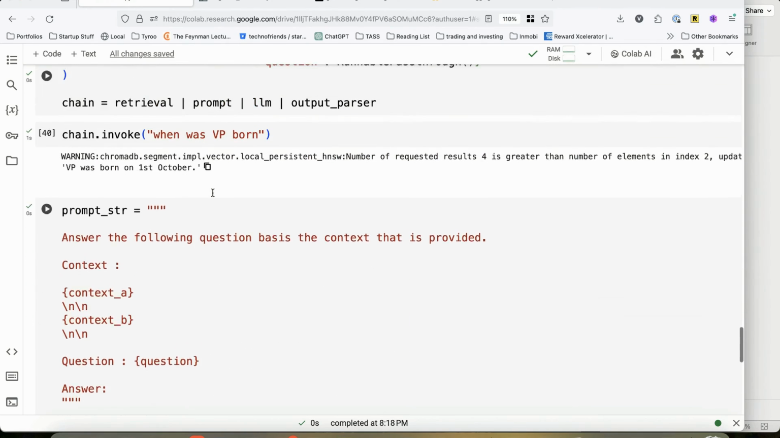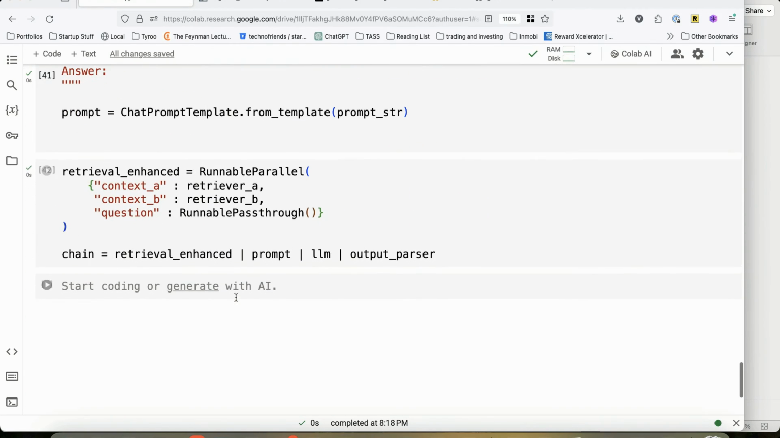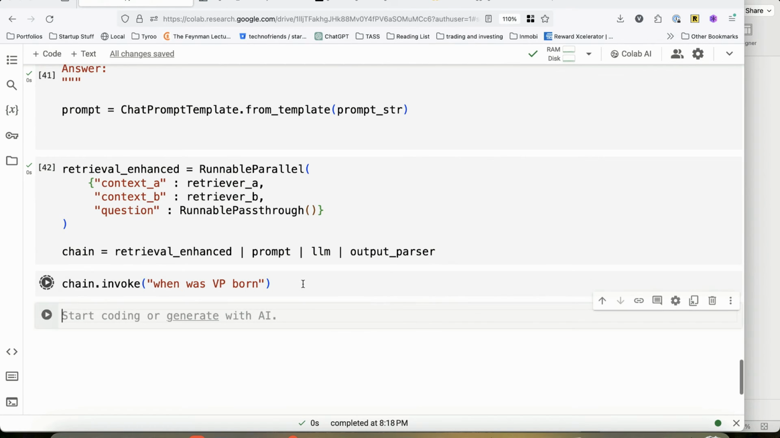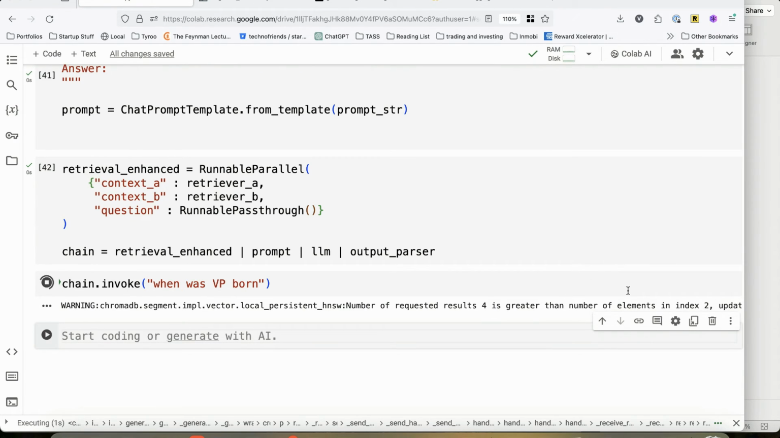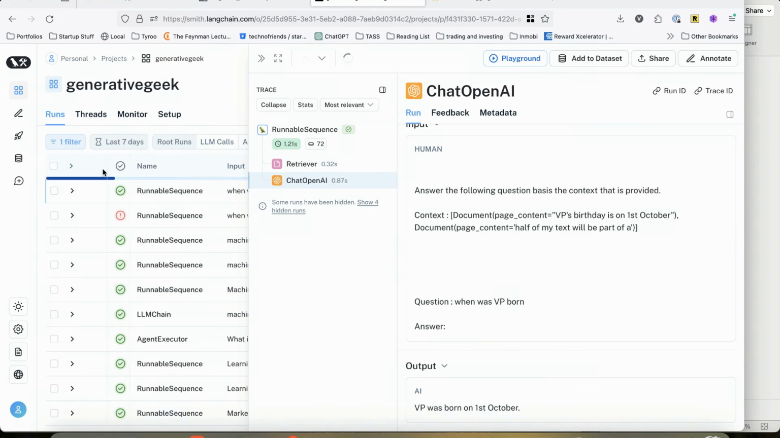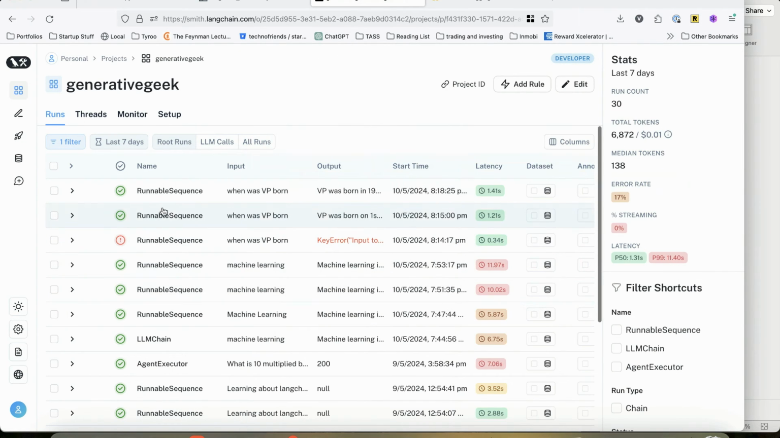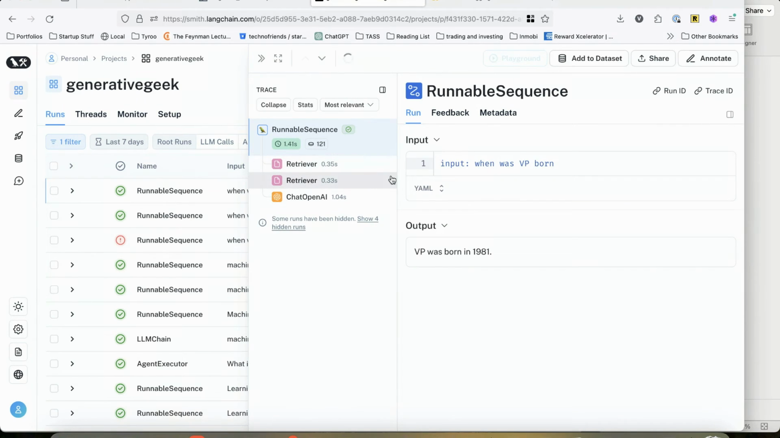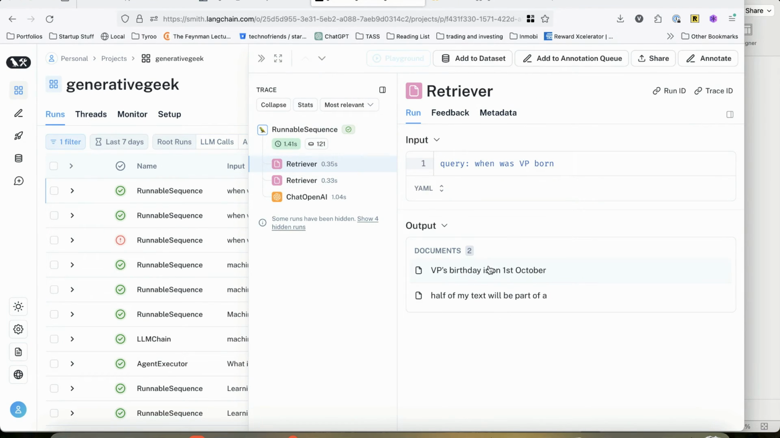Now with that I'm going to run the same thing, same question. When was VP born? Let's see what answer comes back. VP was born in 1981. Now let's go to LangSmith and look at what happened. If I look at the retriever, this is retriever A. It says VP's birthday is 1st October. This is retriever B. VP was born in 1981.